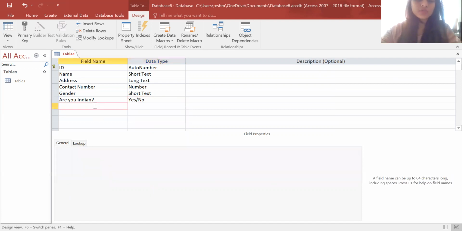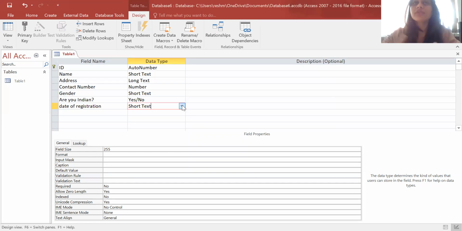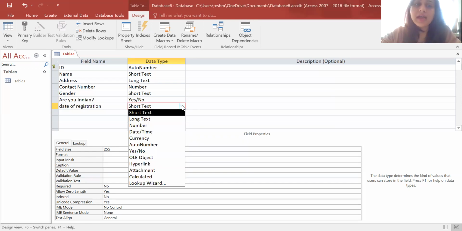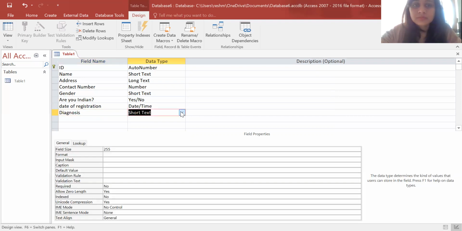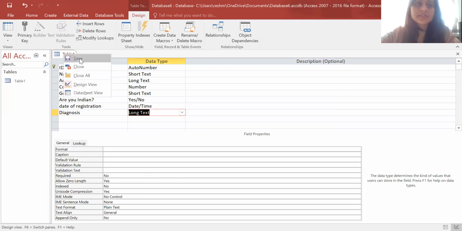One more thing, I want to note down the date of registration. And we know that for date of registration, as when we are entering our date of birth also, we have a calendar. Out of those calendar dates, a particular date we need to select, right? As we need to create a database related to patients, we'll write some diagnosis report, and that can be long text. So the table structure, finally, we had decided. Save it.